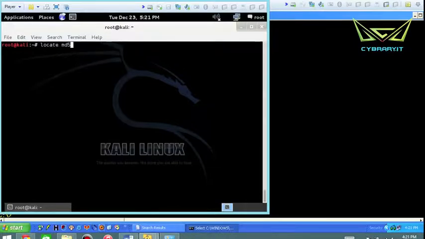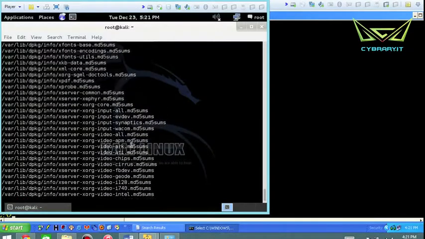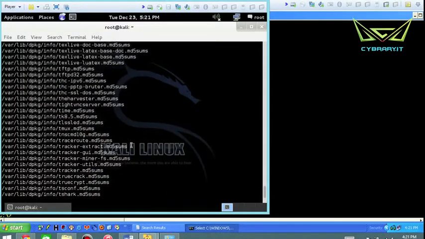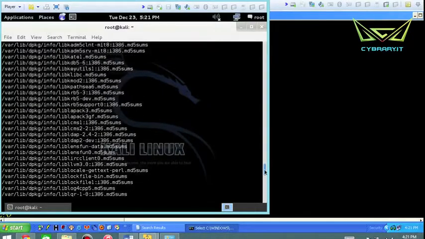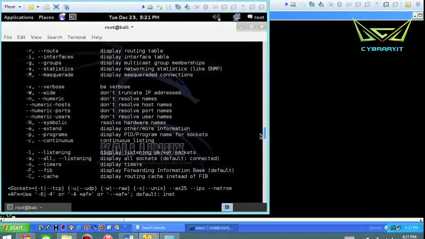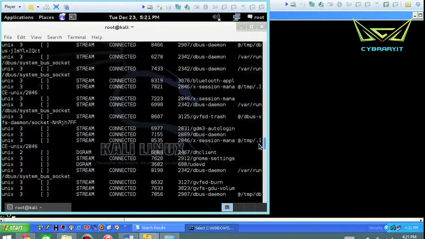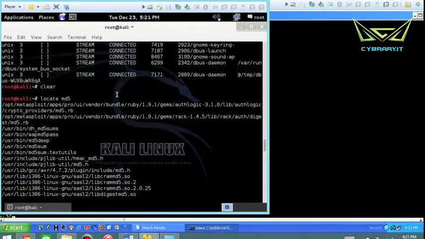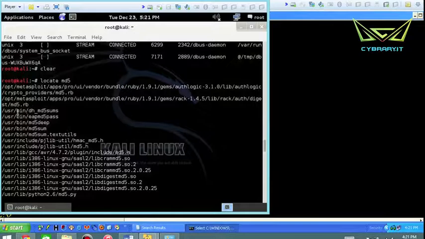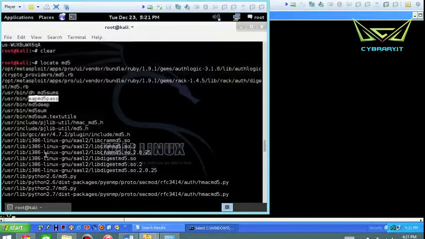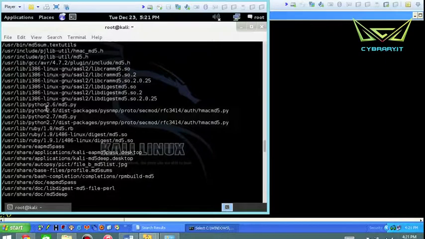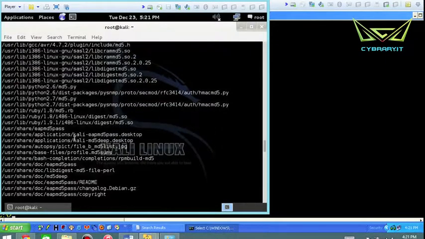But I just want to show you that we can locate md5 on the system, and this will show me basically all of the md5 sums. So let's scroll back to the top here, and let's look specifically at, it's going to be right around here. Okay, so here you go. In the bin directory, I've got md5deep, I've got md5sum. These two are utilities. I've got eap-md5-password or dh-md5sums. I've got a couple different libraries, a couple include directories, a couple Python examples.